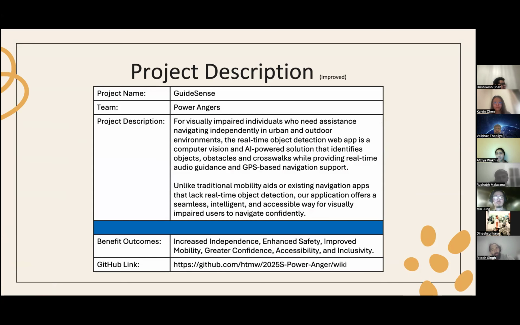This is the project description. Also, we have added the benefited outcomes, which give us increased independence, enhanced safety, improved mobility, greater confidence, accessibility, and inclusivity. And we have a GitHub link which shows all the details of our project.